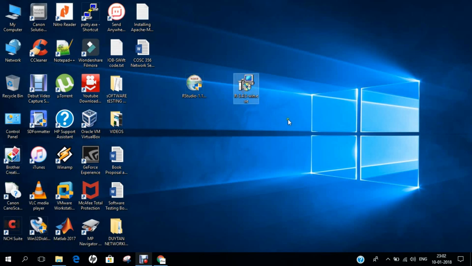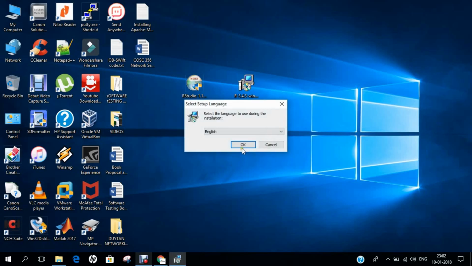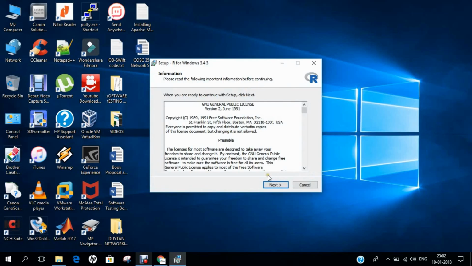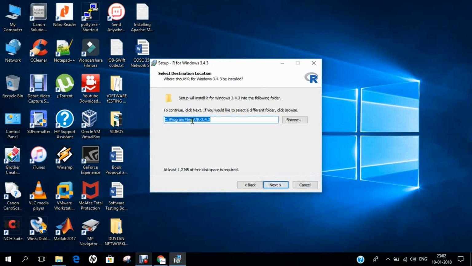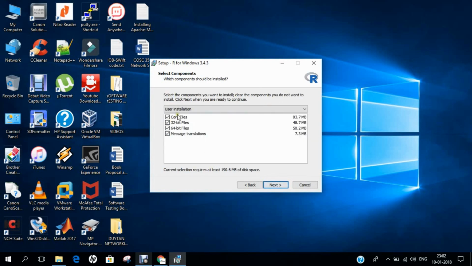So let's double click on R. Let's click on yes. Let's select the language, that is English. Click on next. I just changed the location to my D drive where I do most of my software installation, or otherwise you can even continue. Click on next. For user installation, I can just take the core files, 32-bit files, 64-bit, everything which I require. You can even go with custom installation, whatever you require.